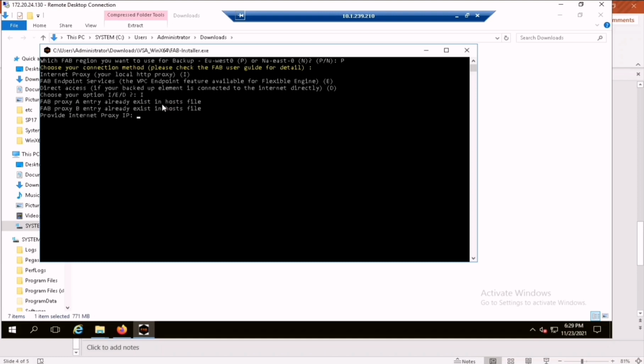Now it is checking for the fab proxy entry. It is already available. Both the proxy entries are available in the host file. Now it is asking for the internet proxy IP address. So I'm just putting the proxy IP address here. It is asking for the port number.